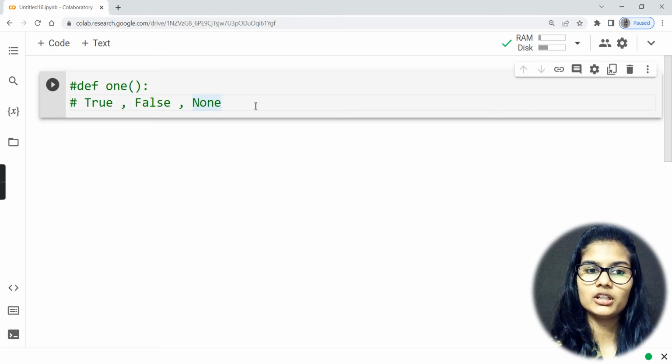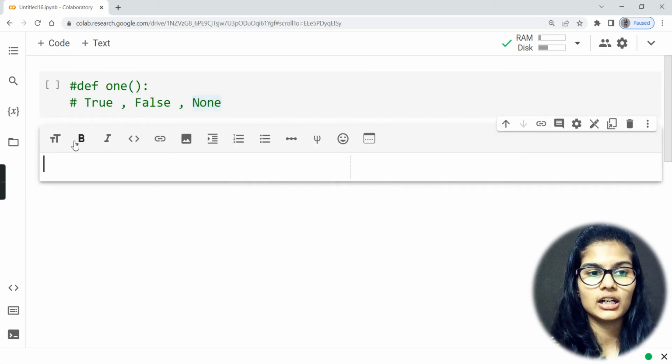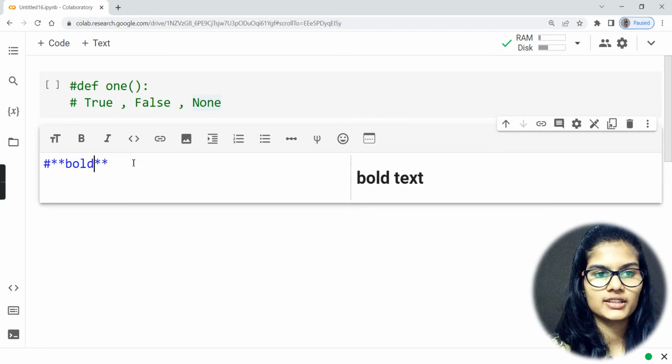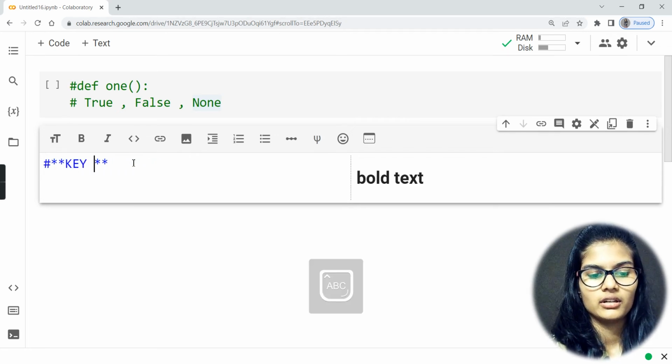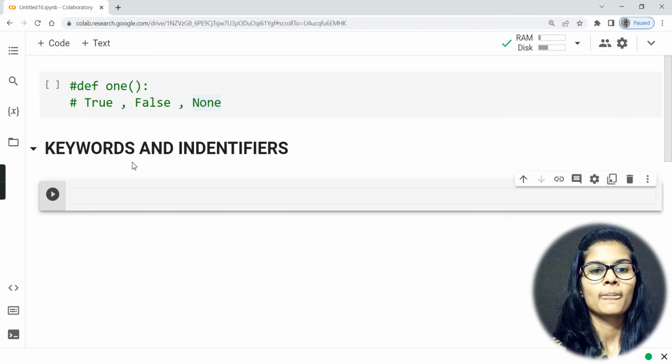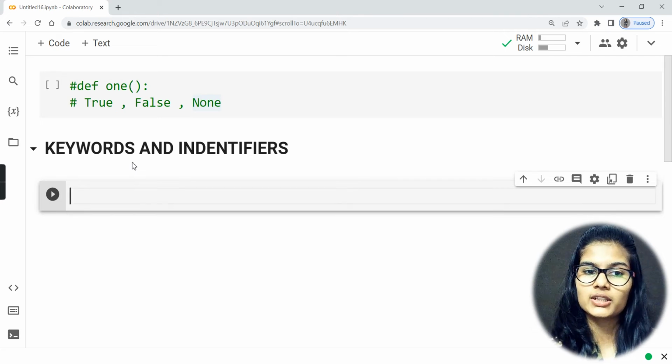Now, similar to keywords, we have one more topic, and that is identifiers. So I can simply put up a heading here, keywords and identifiers. Okay, keywords and identifiers. Keywords I have already discussed with you.